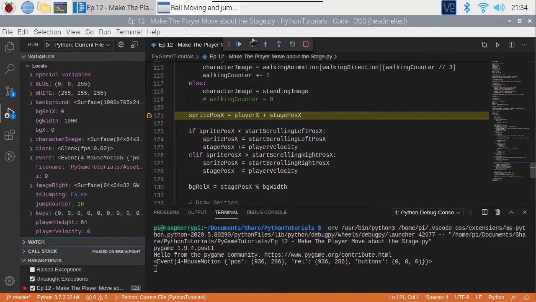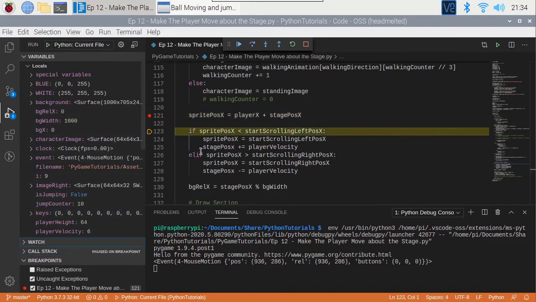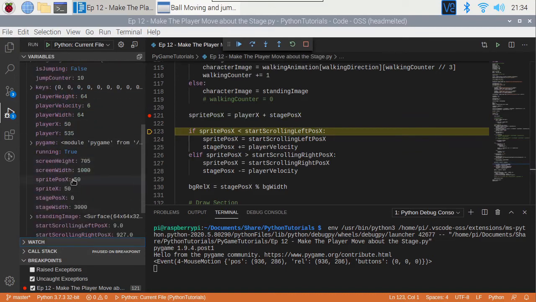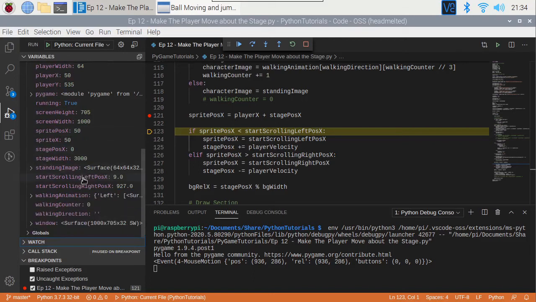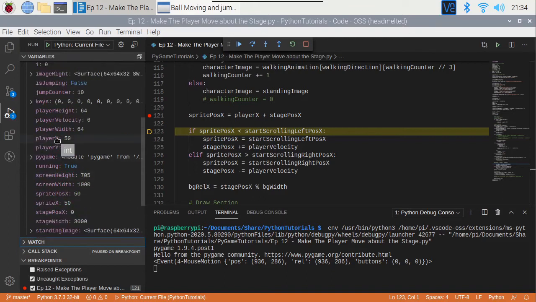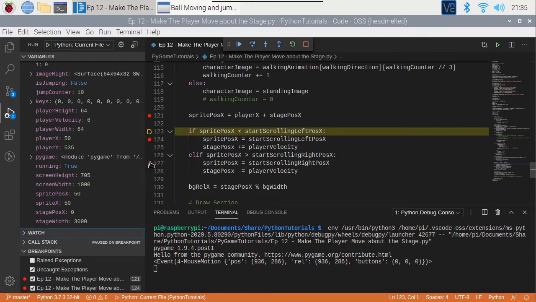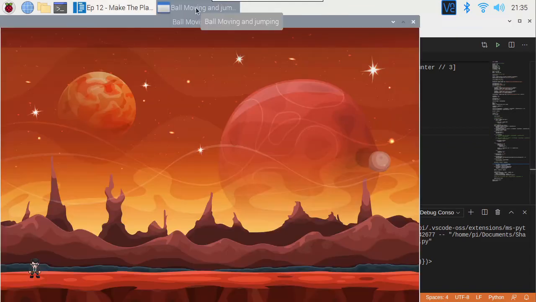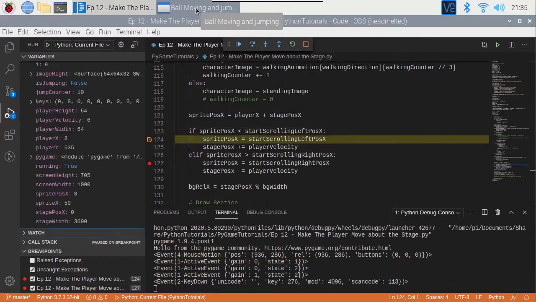Right, so go over it. Sprite X 50 should be the same. Sprite X position should be the same as the play position. 50. Right. So let's put a breakpoint there and a breakpoint there. Run. So we'll go back. See how it goes.